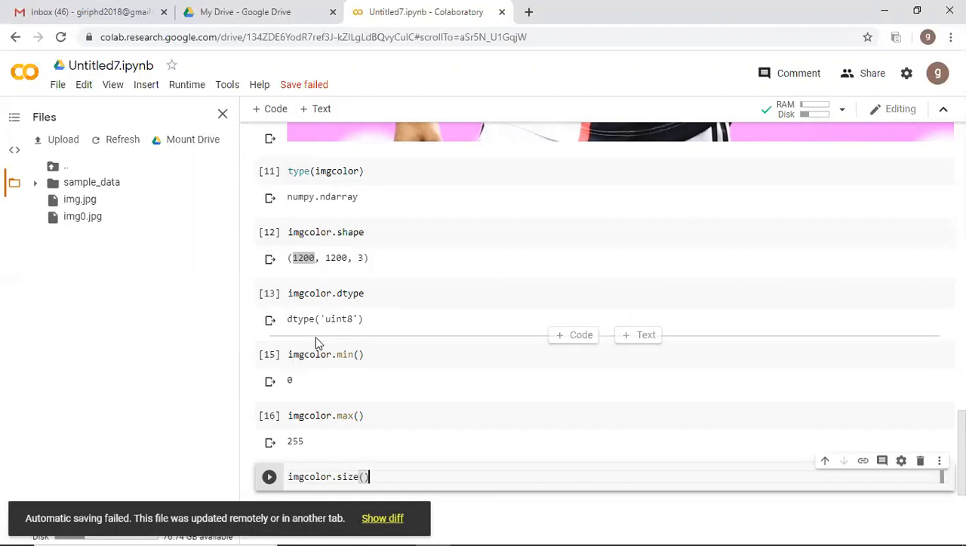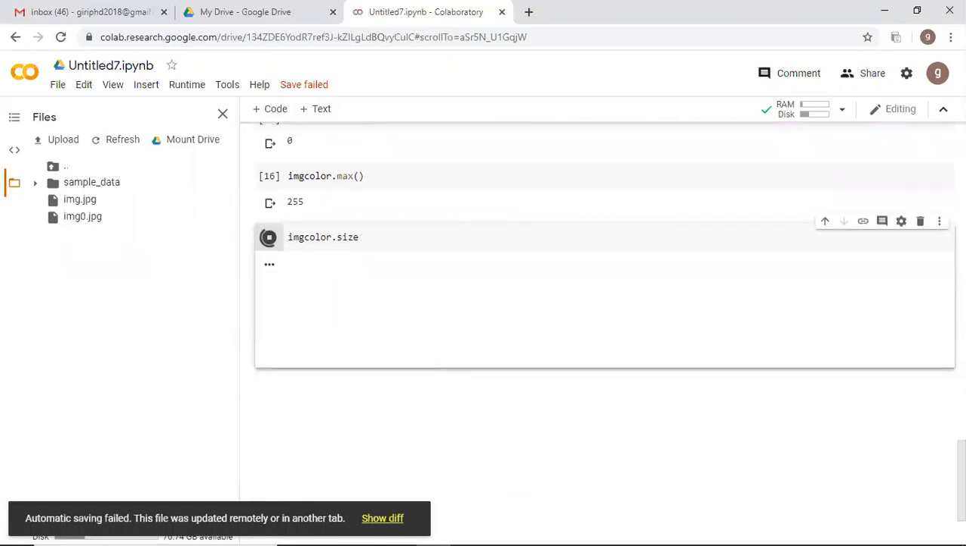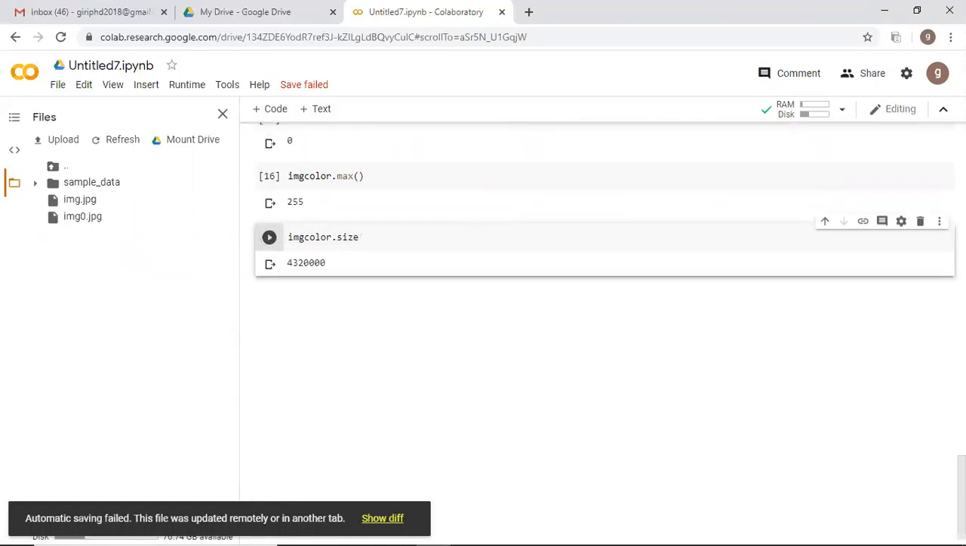So it will give us the size of an image. I already gave 1200 plus 1200 with the 3 channels, which means it will multiply all those values, and then it will give us the entire size of the image, that is this value.